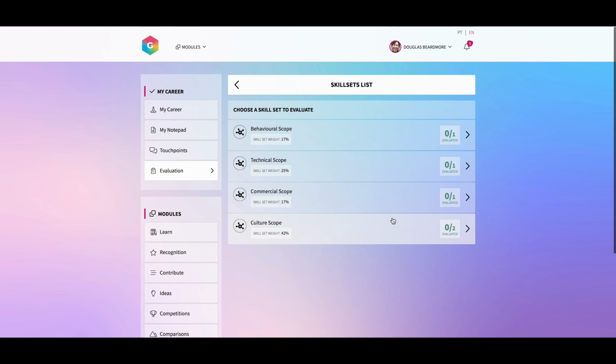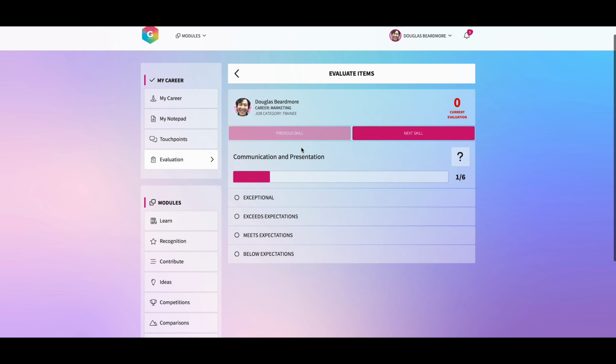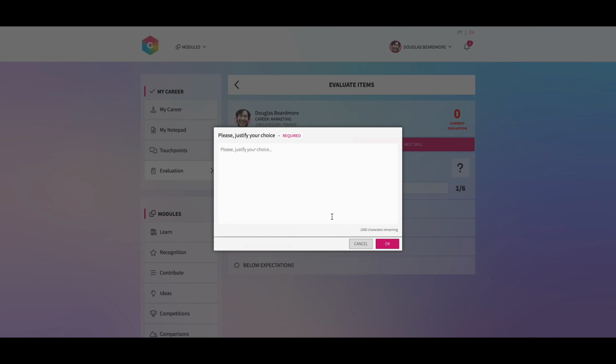Let's go for the skills. In this case, we can have different scopes for the skills and also different skill set weights. These skill set weights might differ according to the type of role from the employee. Let's start by the skills. In this case, we can also have a skill evaluation as we had for the goals, along with some justifications both from the employee and the manager.